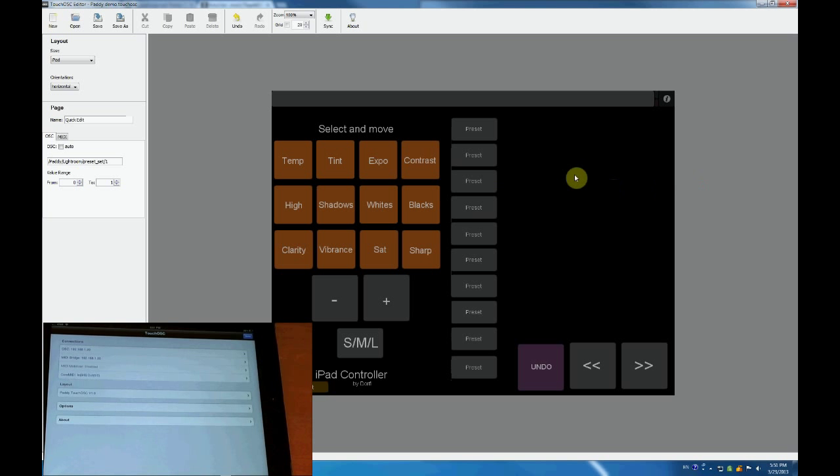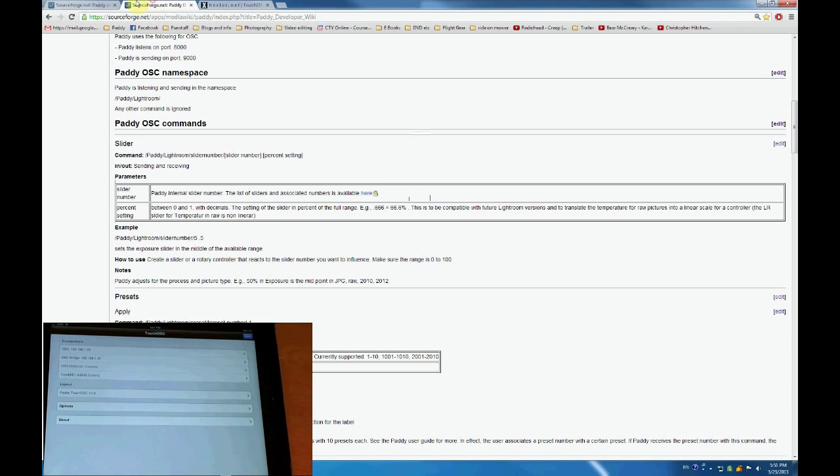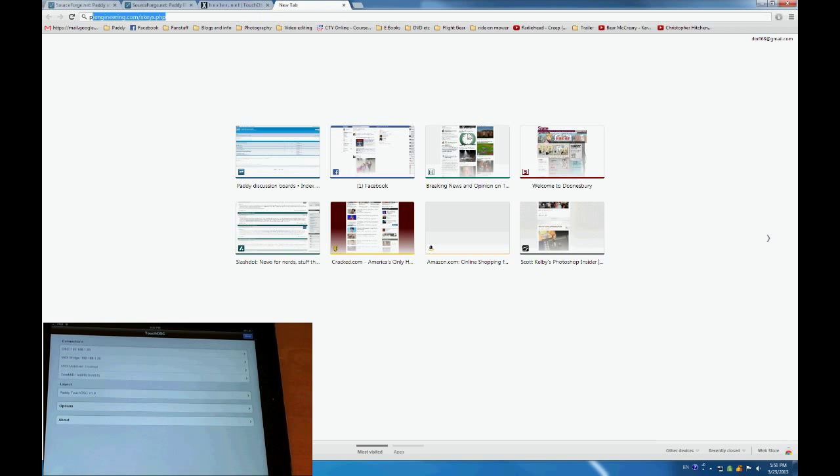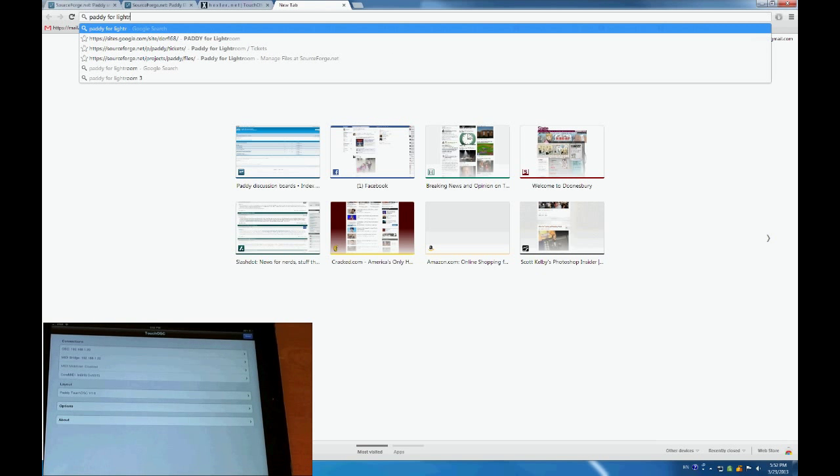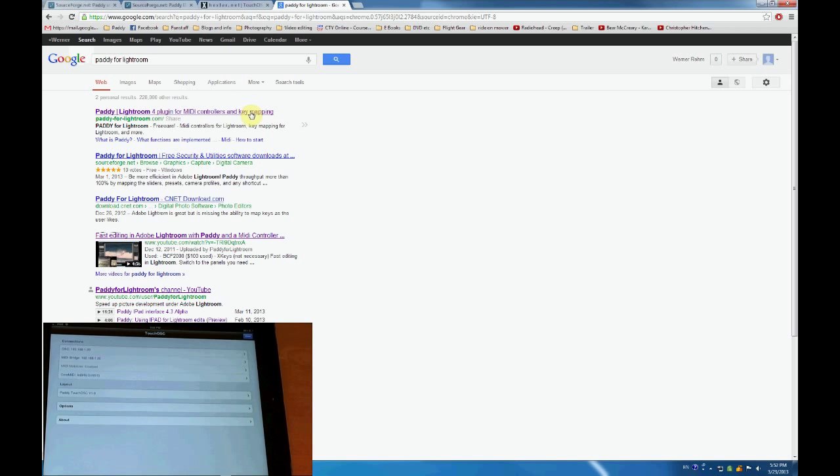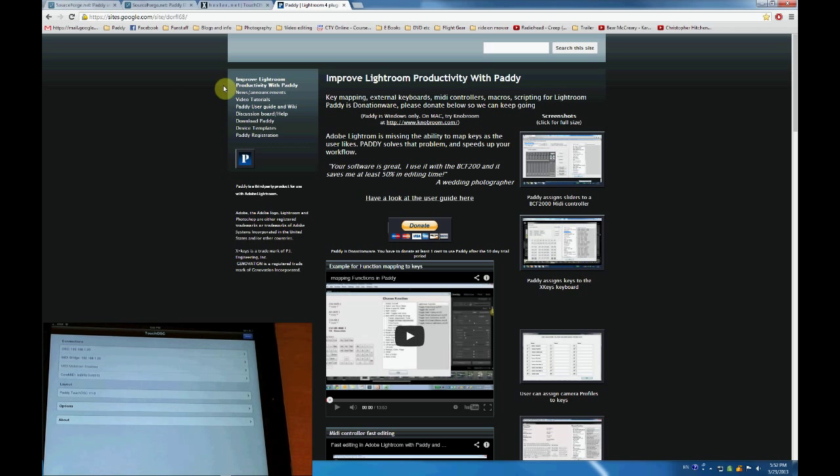So let's say, here, one question: where does this come from? 1286. Okay, I started to document how Paddy works. If you hop over to the Paddy wiki, which you can do if you just Google Paddy for Lightroom, and now we're actually first in the Google hits. Look at this. You go over here. This is the official Paddy website.